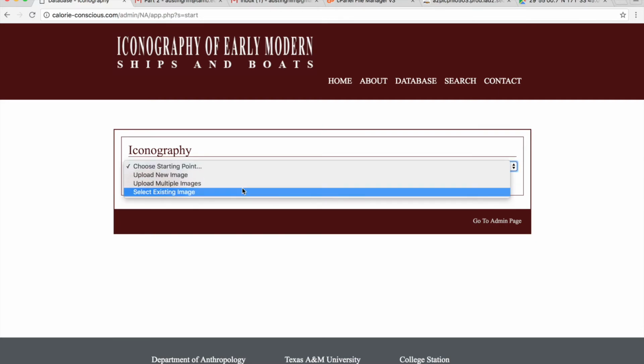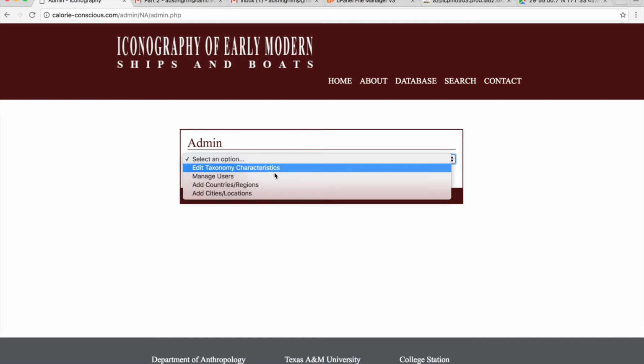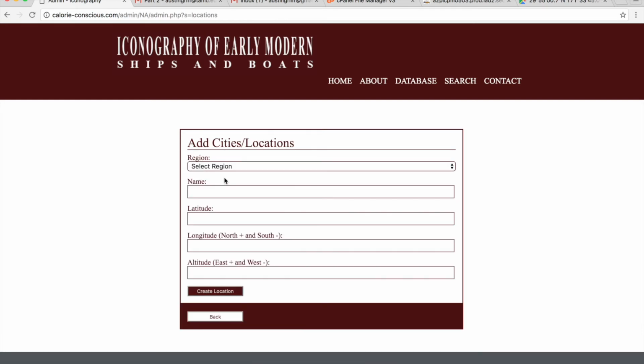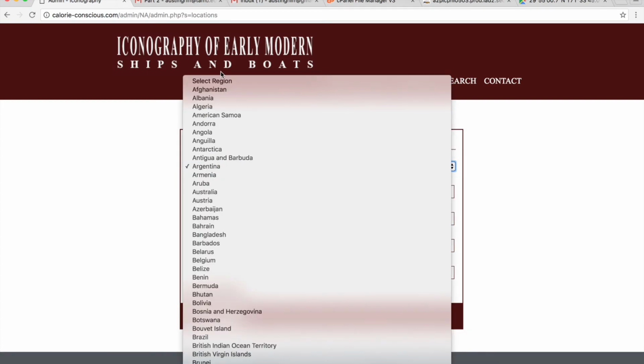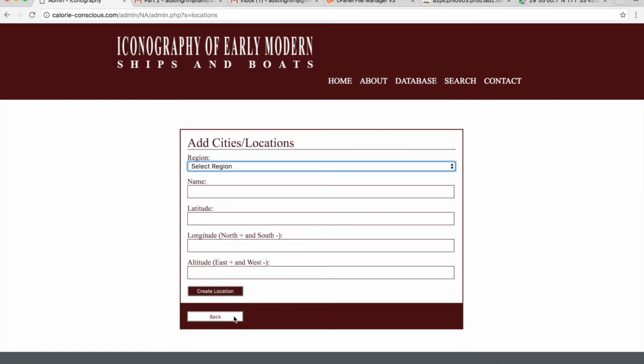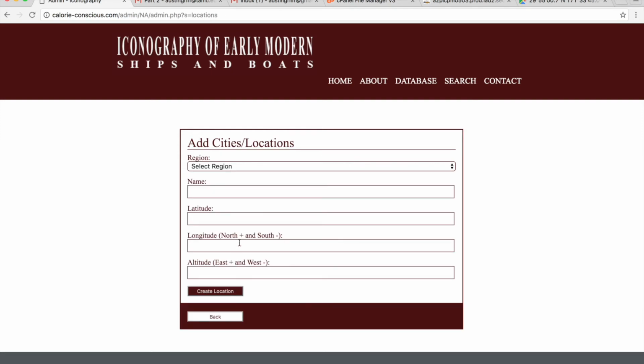Coming back to the database, we can also create cities and locations. This works the same way. You have to select a region. This field is actually required. Won't let you move on if it is not entered, as well as all the fields.